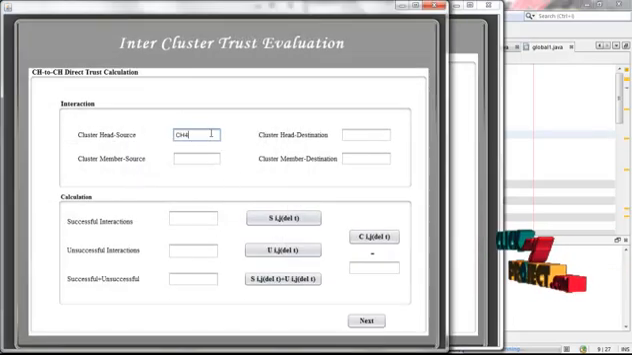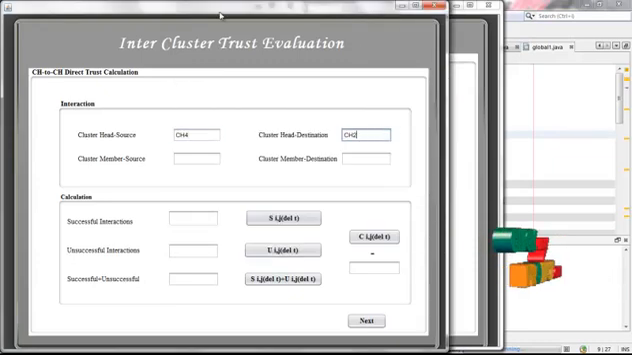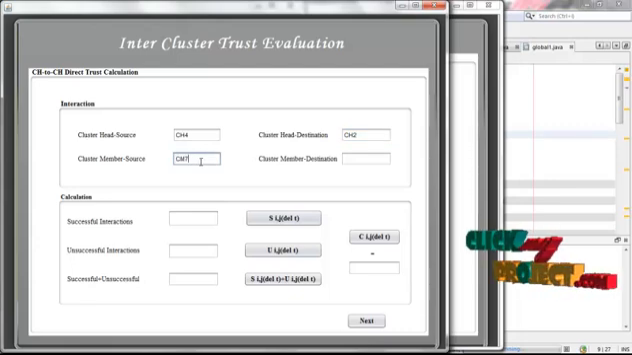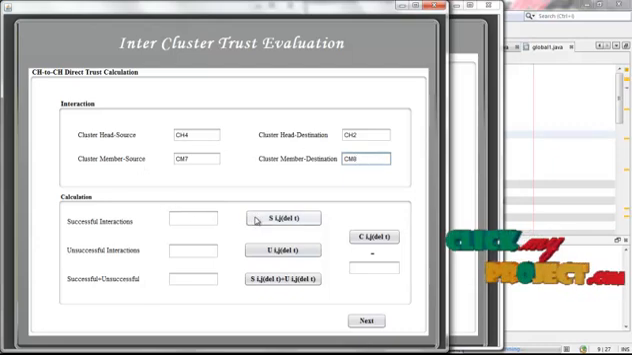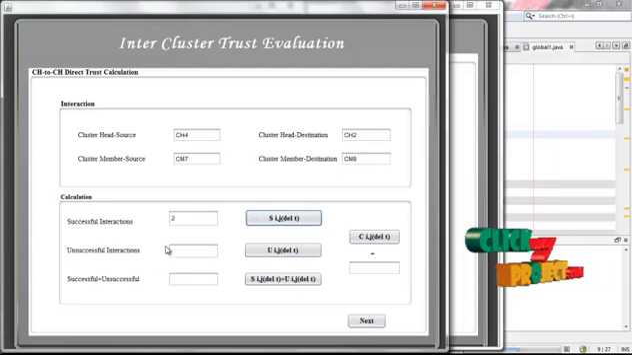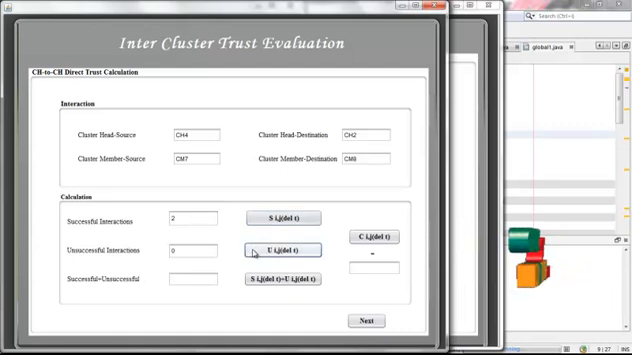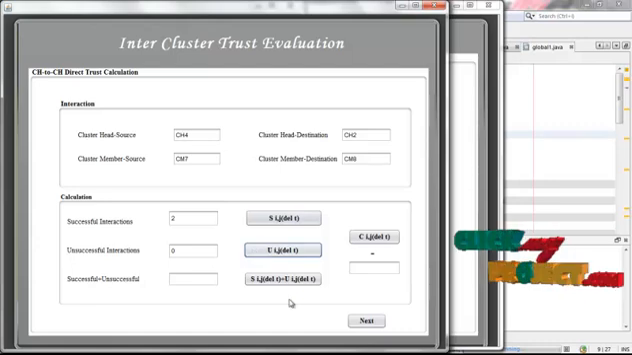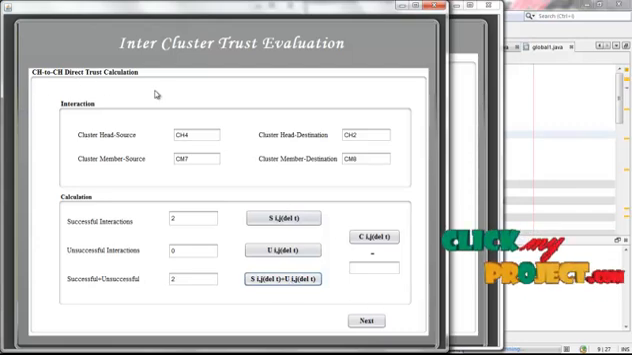Here we have to find the source cluster head and destination head, the source cluster member and destination cluster member, and find the successful interaction between them. They have two successful interactions in the past. Is there any unsuccessful interaction? There is no unsuccessful interaction between the particular source and destination. Then we have to add the successful and unsuccessful interactions. Then we have to calculate the CH to CH direct calculation.